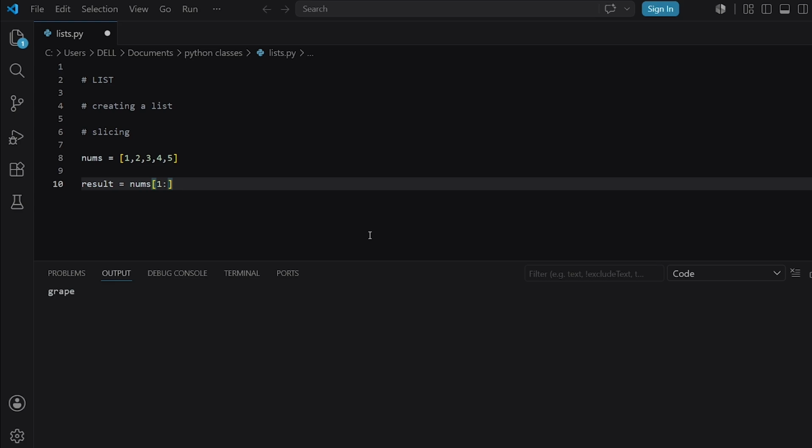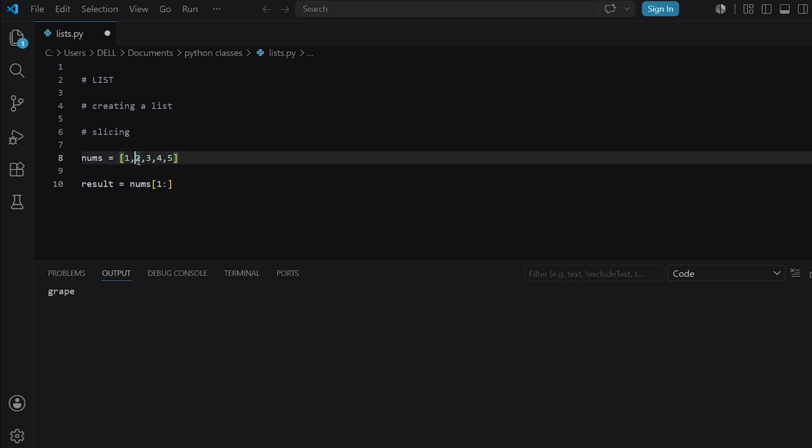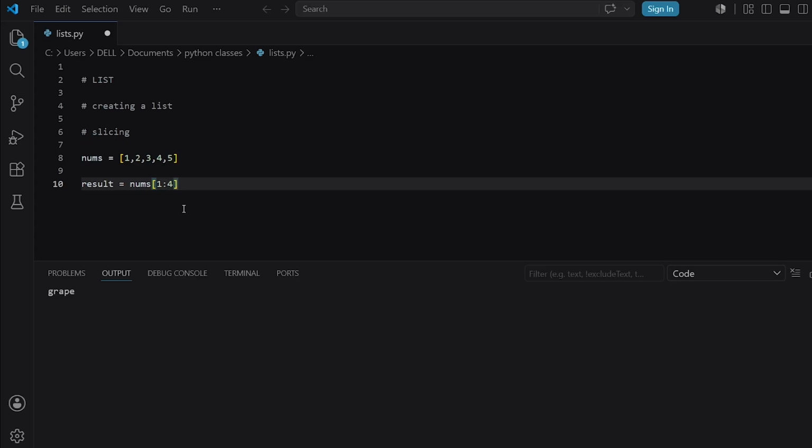Stop index is where you want the slicing to stop. So I want to fetch this, I want to fetch this, I want to fetch this. So here we have 1 as the position, we'll have 2 as the position, and then here we have 3 as the position. But instead of writing 3, I'm going to do 3 plus 1, which will give me 4. What this means is fetch items from this list.